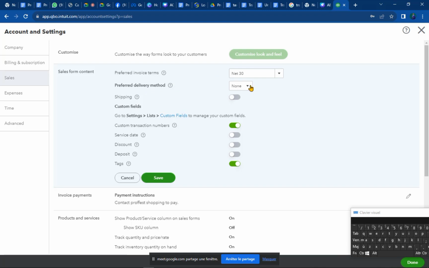Preferred delivery method. If you do want to send later or print later, by default you will get this. I would not advise you to select this option, because while you're making your sales receipt, you might want to print immediately or send immediately by email, but this option will make you send it later.